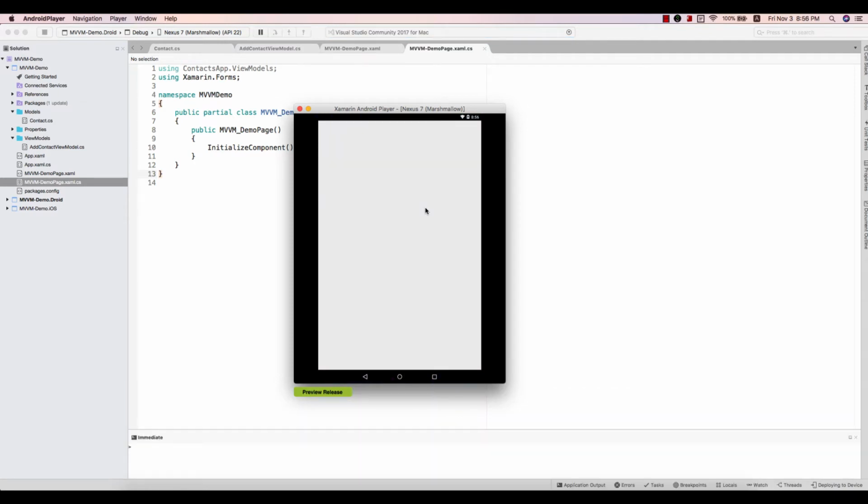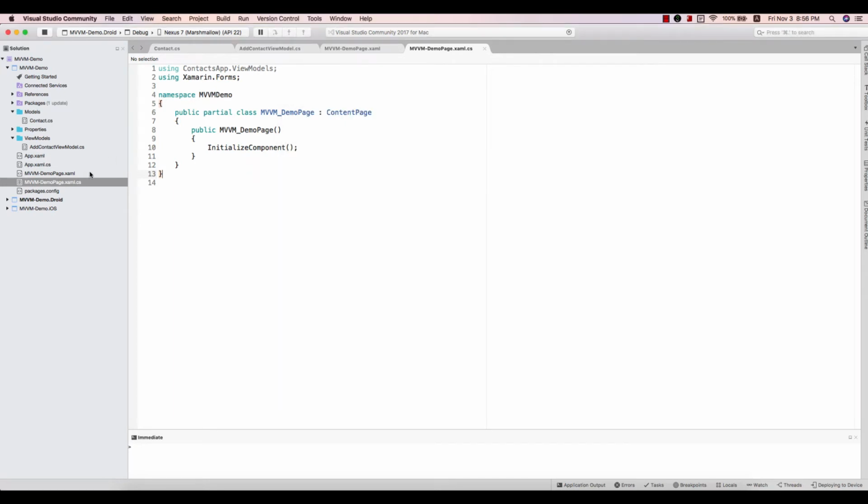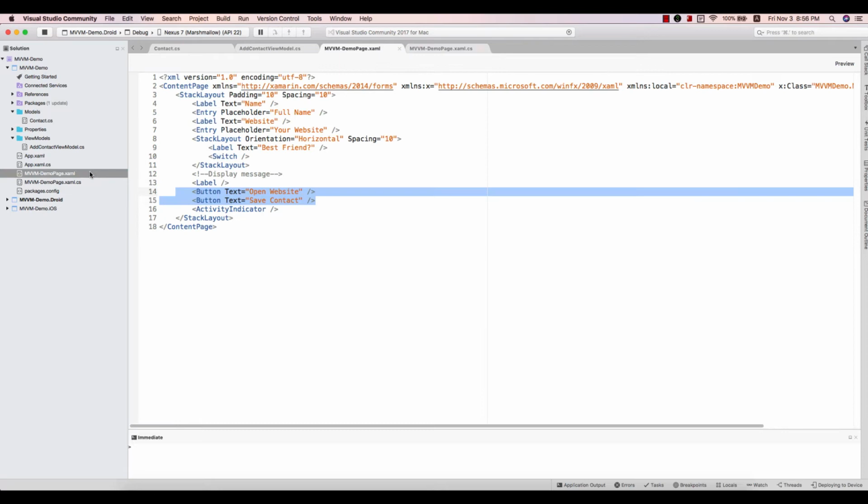Okay. So we have the name and the website, and we have a toggle here, or a switch, for the best friend, whether this guy is a best friend or not, and we have open website and save contact. So let's get started with binding the XAML here.